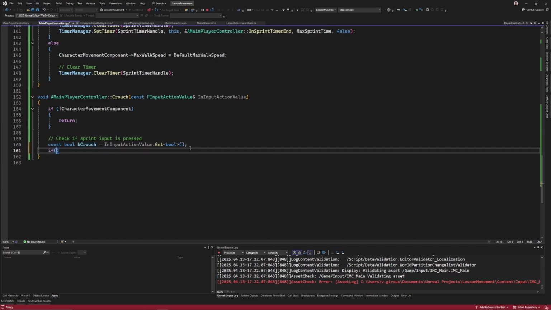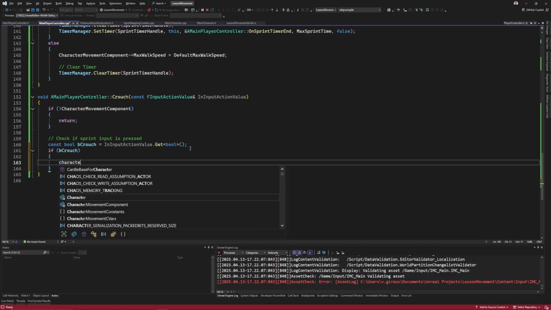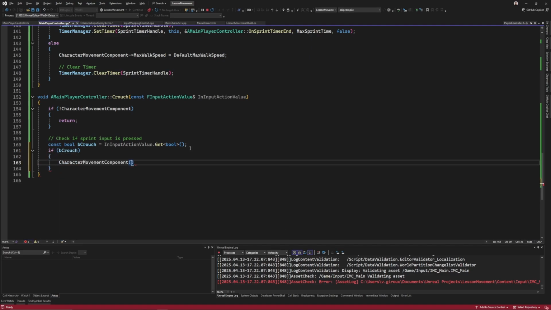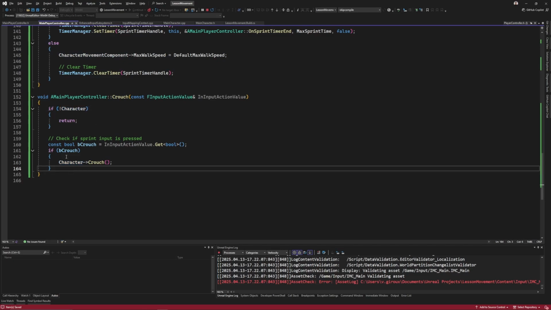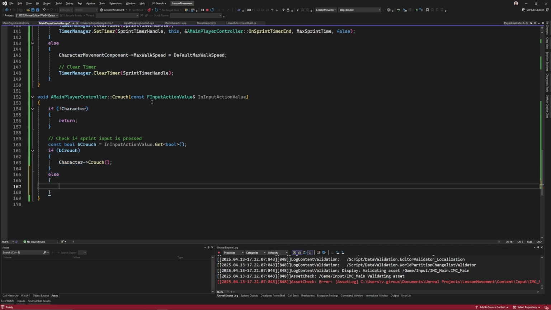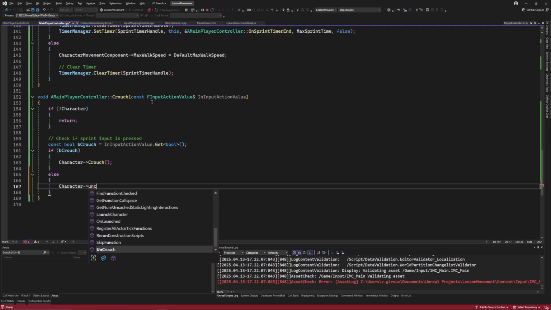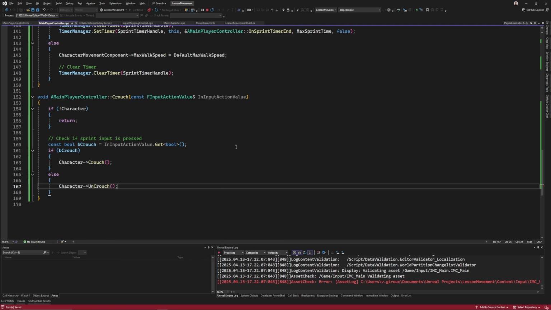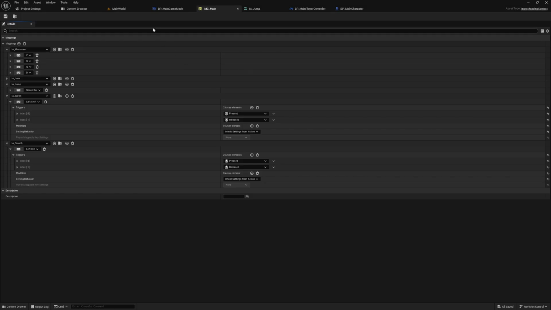So if the crouch value is pressed, we simply have a function inside the character movement component named crouch. I'm thinking, but the crouch function actually might be inside the character. Yeah, it is. So let's not use the character movement component. Let's use simply the character over here. So crouch, and if the key isn't pressed, there is UnCrouch. And this is it. Let's compile.